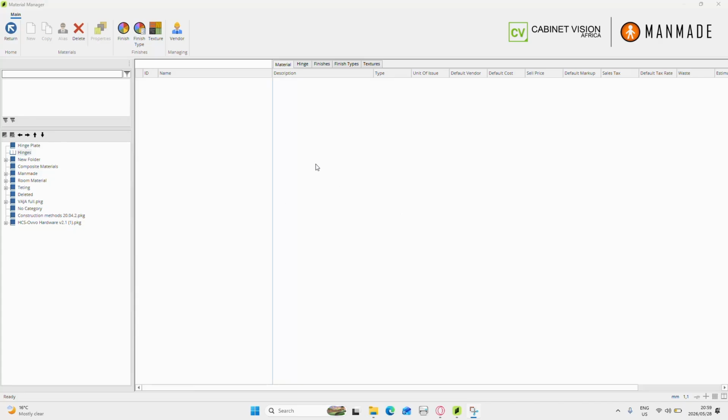Hi everyone, in this video I'm going to be showing you how to create a new hinge and a hinge set to be used on our doors in Cabinet Vision. First step will be setting up our hinge. For this we're going to be creating a new folder, and in that folder I'm going to go ahead and say I want to create a new material.